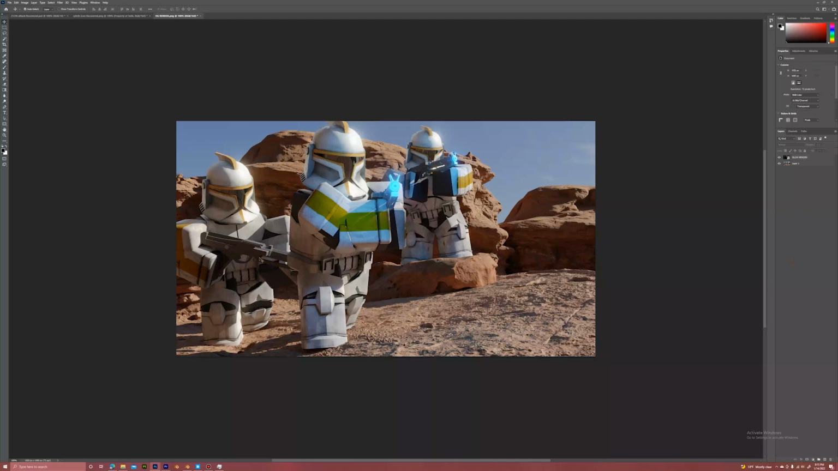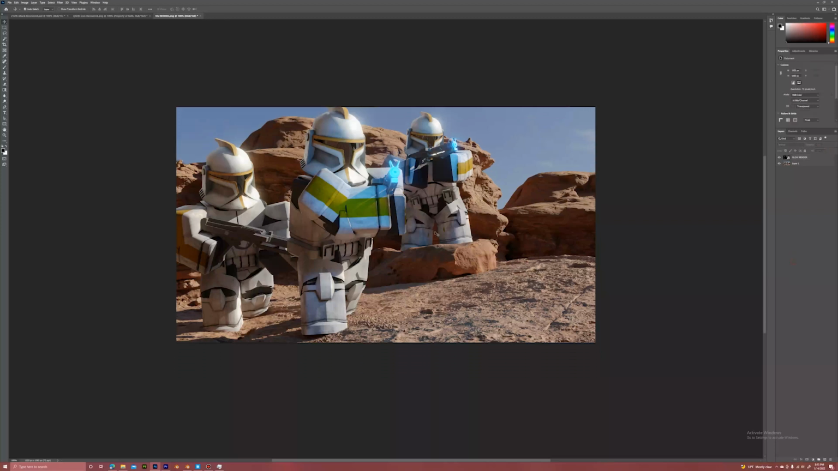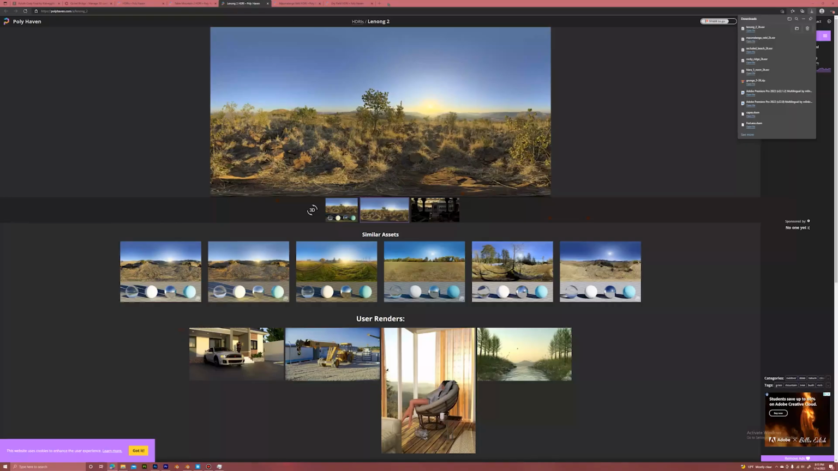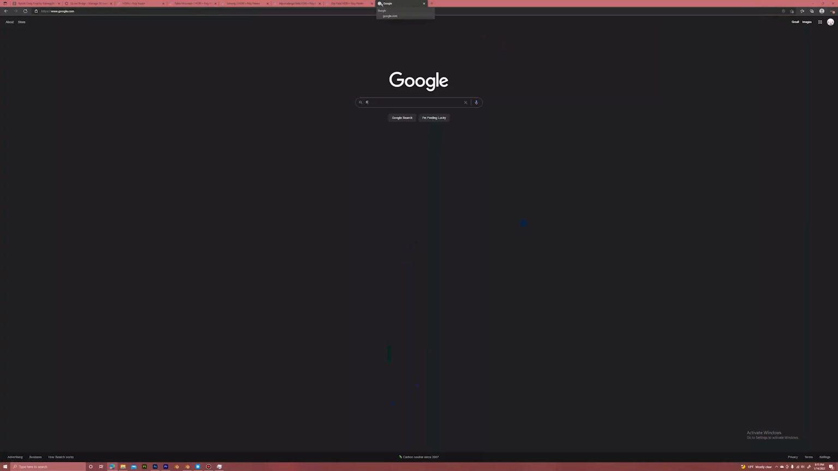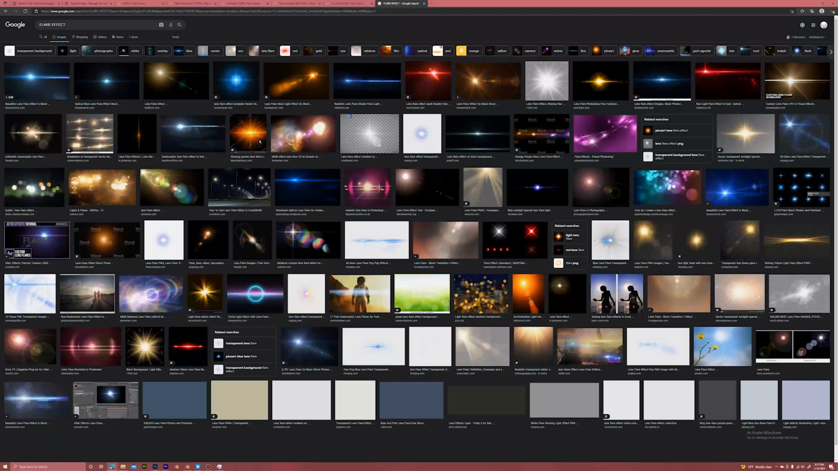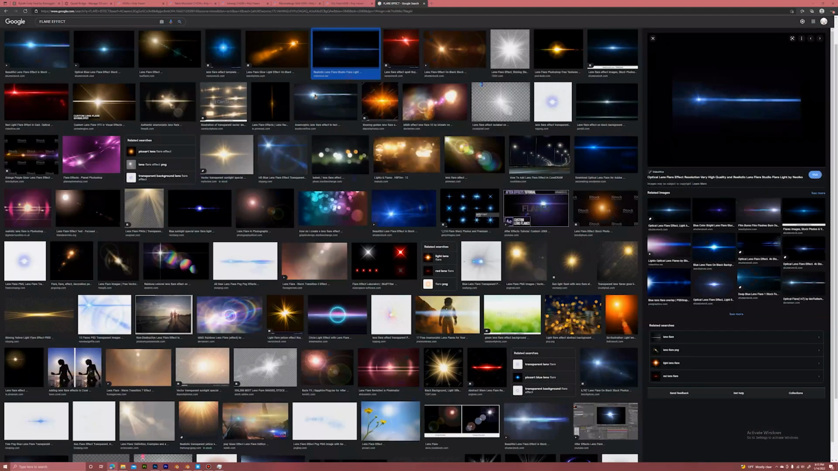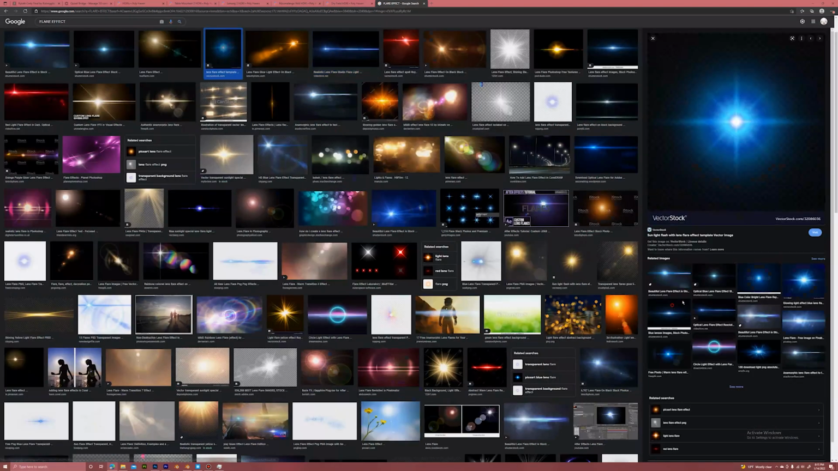So I guess the first thing we'll do is start off with a little bit of laser blast. Let's just go to Google, type in flare effect, and we can just grab something subtle, not like this.